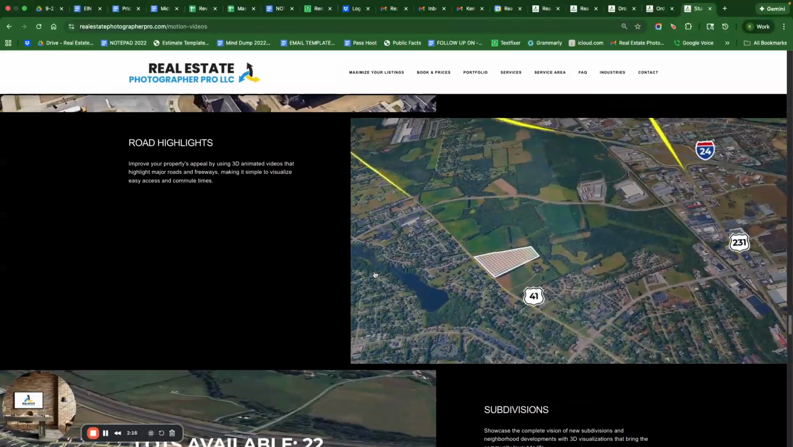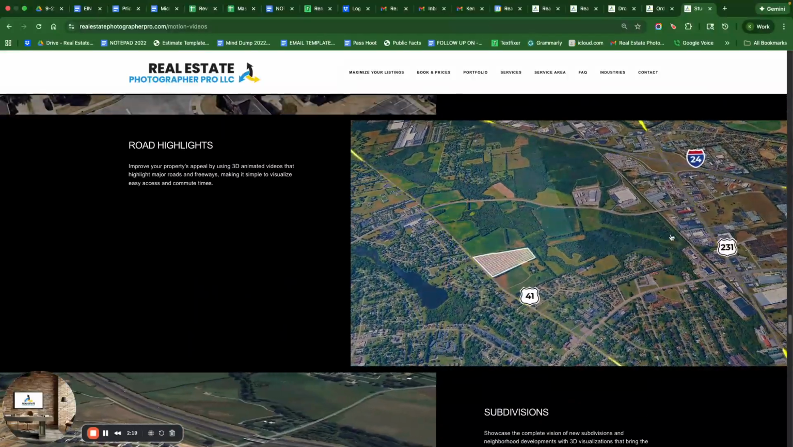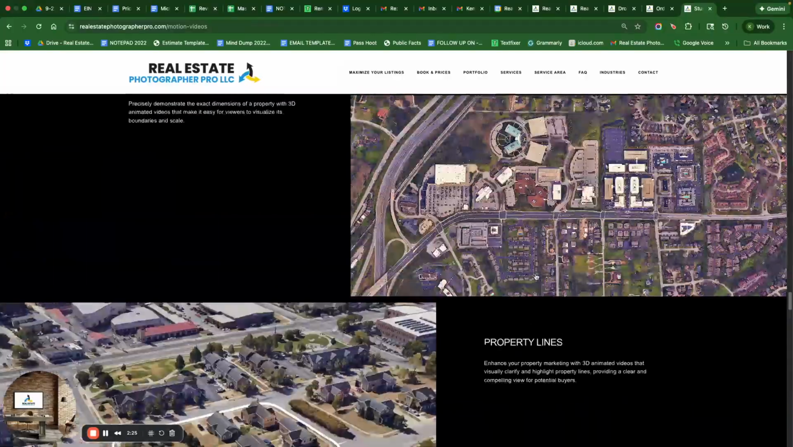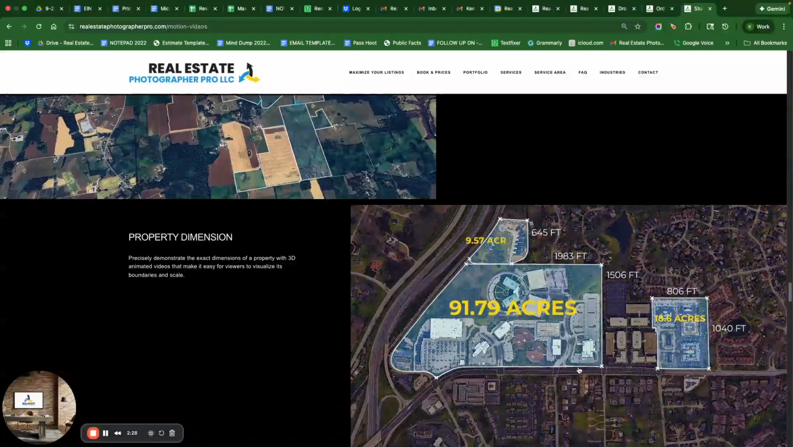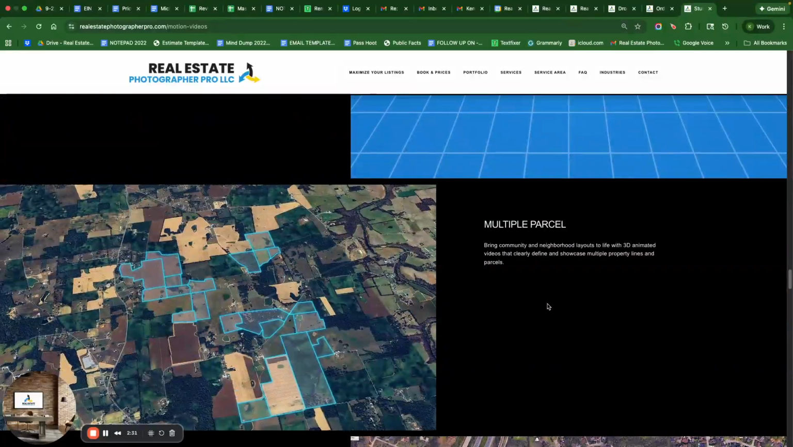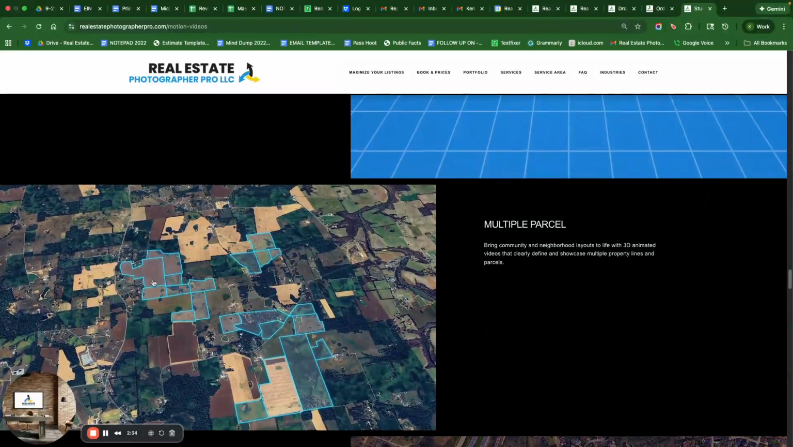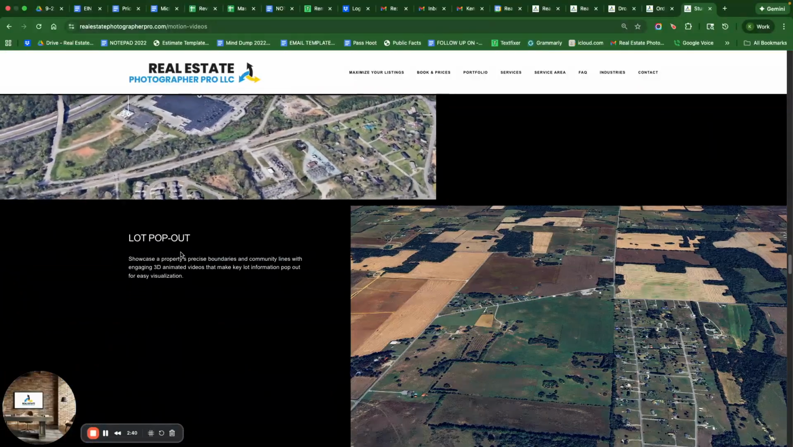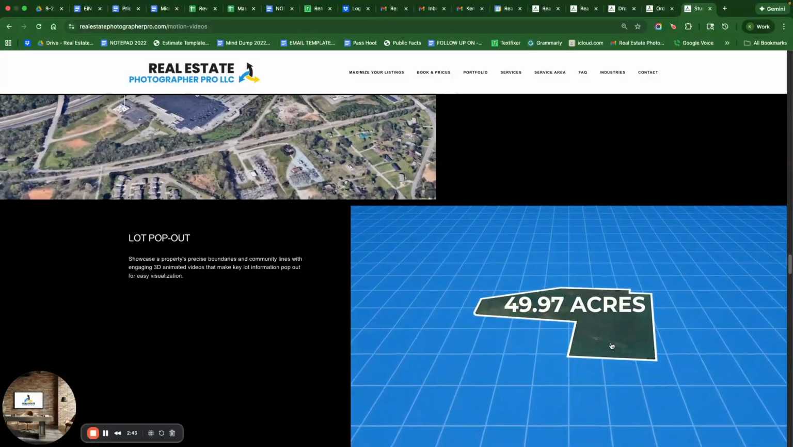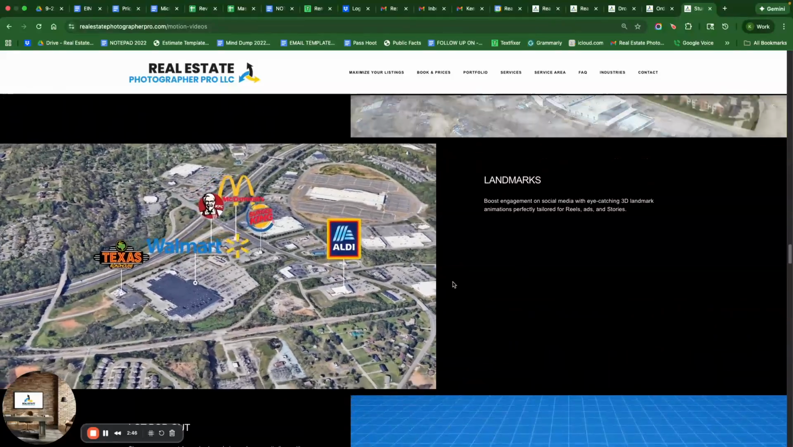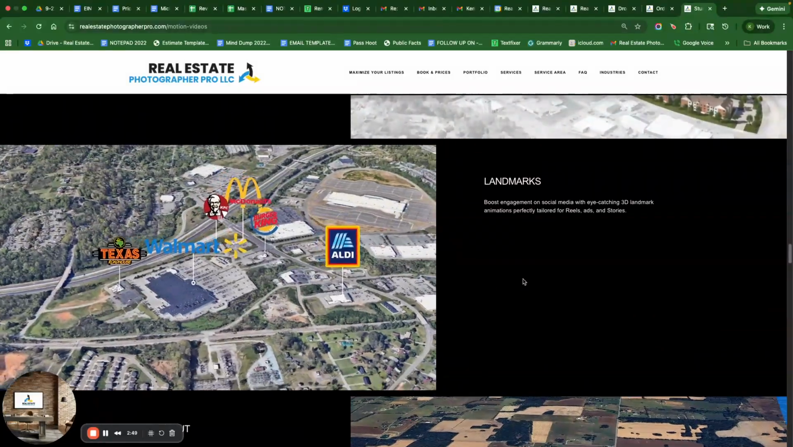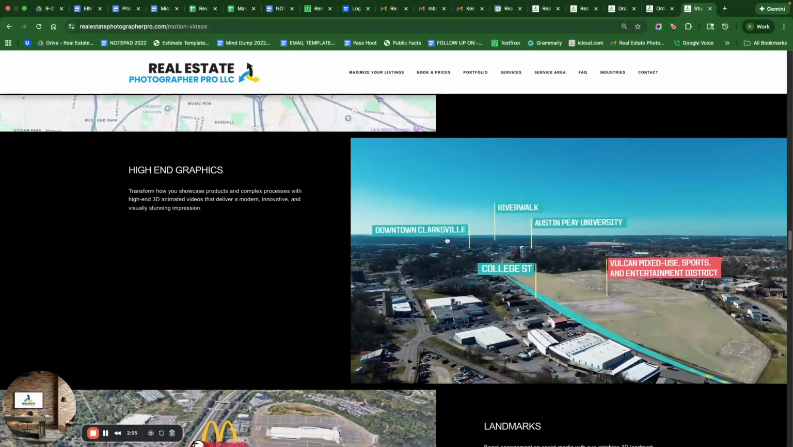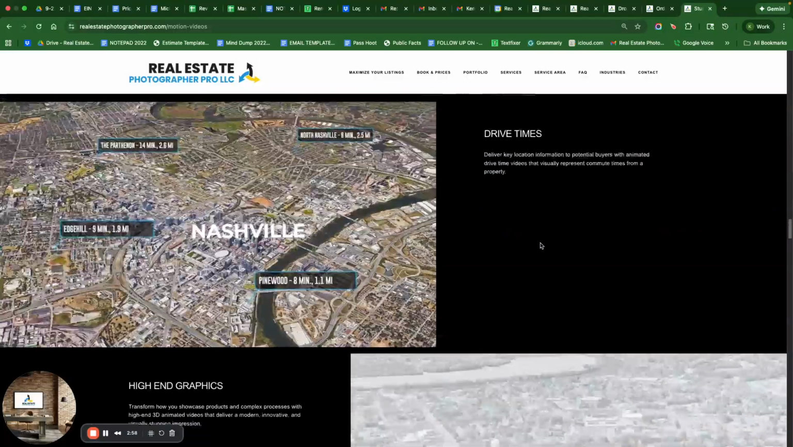Do property lots, call attention to where the property is located, the highways, call attention to the position of the property lines. You can do property dimension call outs with pop-up animations. You could do multiple properties, so if you're selling a large project, you can call attention to that. You can do lot pop outs, so it actually pops out and you call attention to the acreage size. You can do graphics where you have the logos of other businesses around the property. You can do video animation, so we're mixing several different call outs in one graphic.